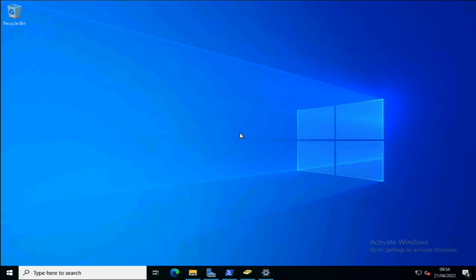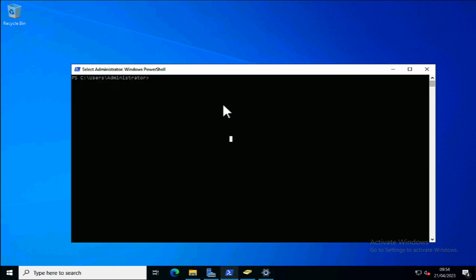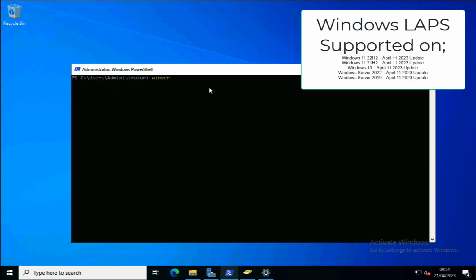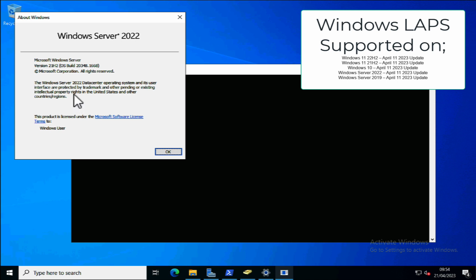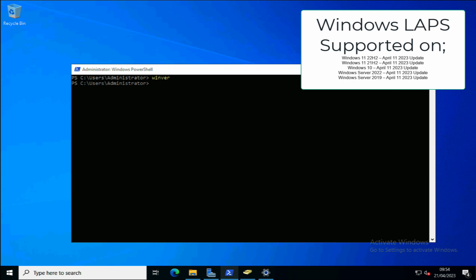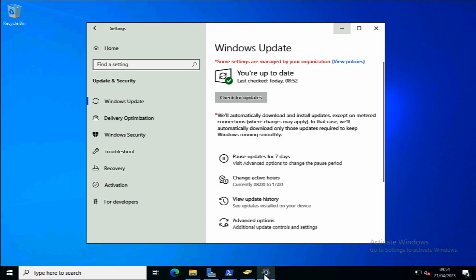I've got a nice fresh Windows Server 2022 server here. So Windows LAPS is supported on essentially Server 2019 and 2022, Windows 10 and Windows 11, providing they have the April 2023 update on them. So the first thing to do is make sure all your domain controllers are fully updated.